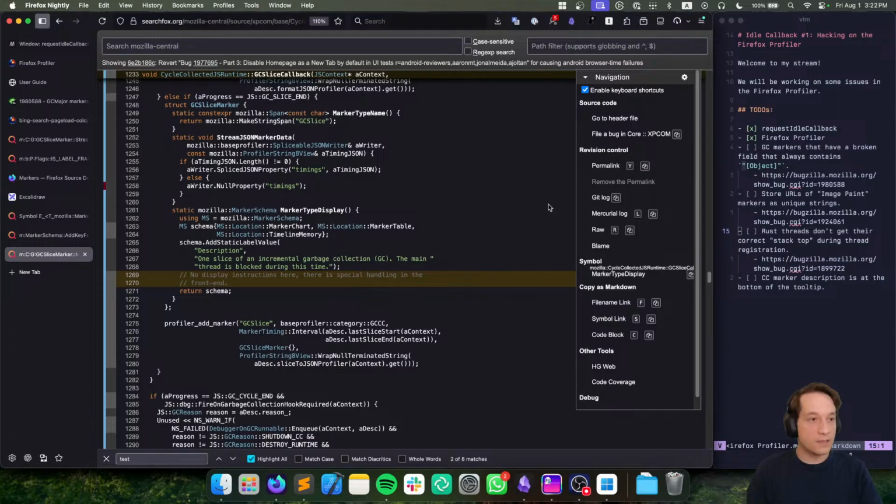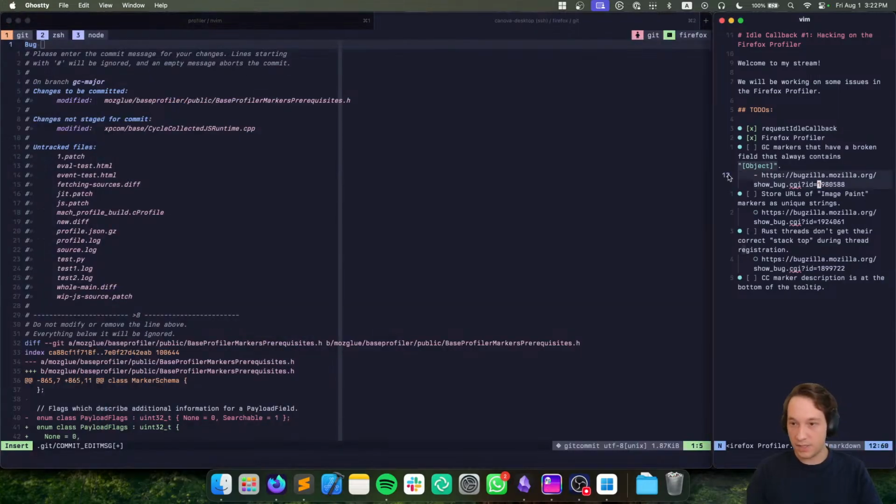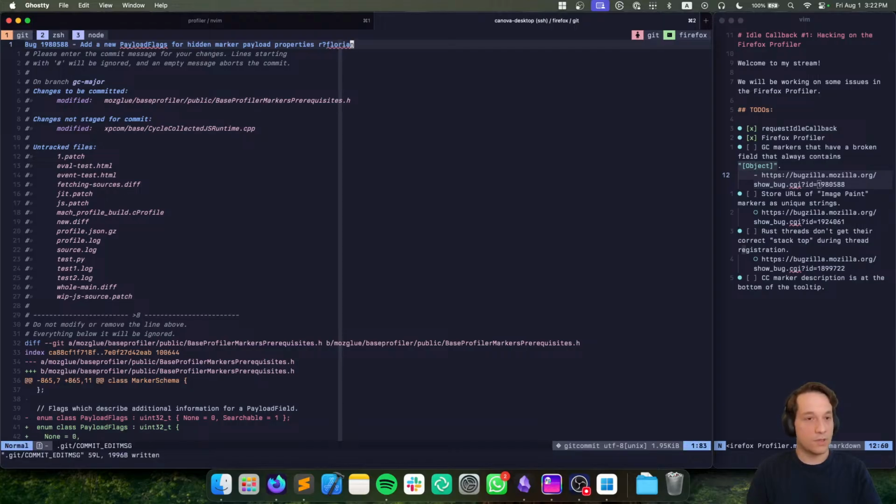Oh, okay, bug, what's the bug name? Bug number, this one, right? Bug number is this, and we say add a new payload flags for hidden properties, hidden marker payload properties, and I'm gonna see Florian for the review. All right.